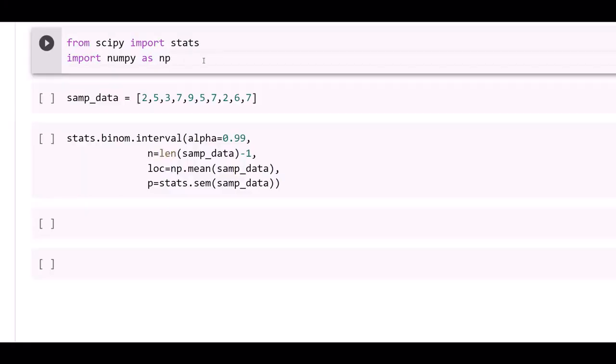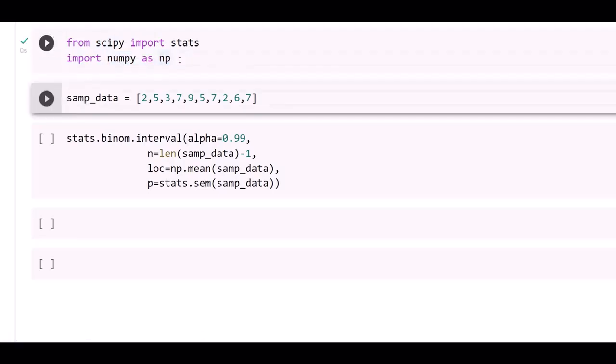Import the required libraries or method. So here we are importing stats module from the library SciPy and importing numpy as np. Execute the code. Then creating a sample data. Execute the code.